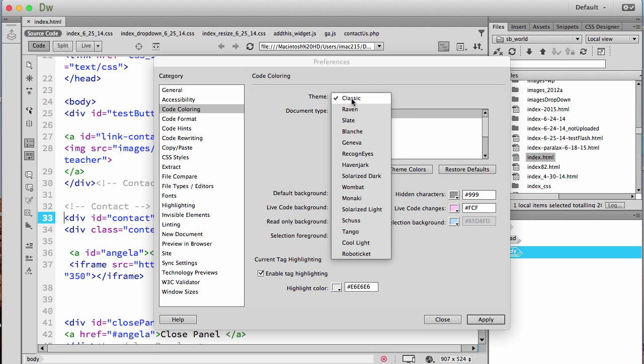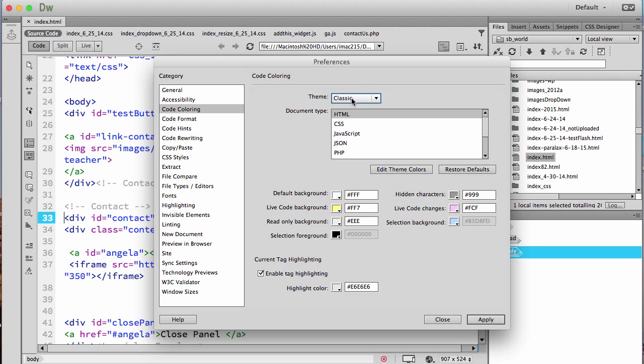So I just went up here and went to classic, and that gives me a white background. I like a white background. It makes me feel bright and cheery.